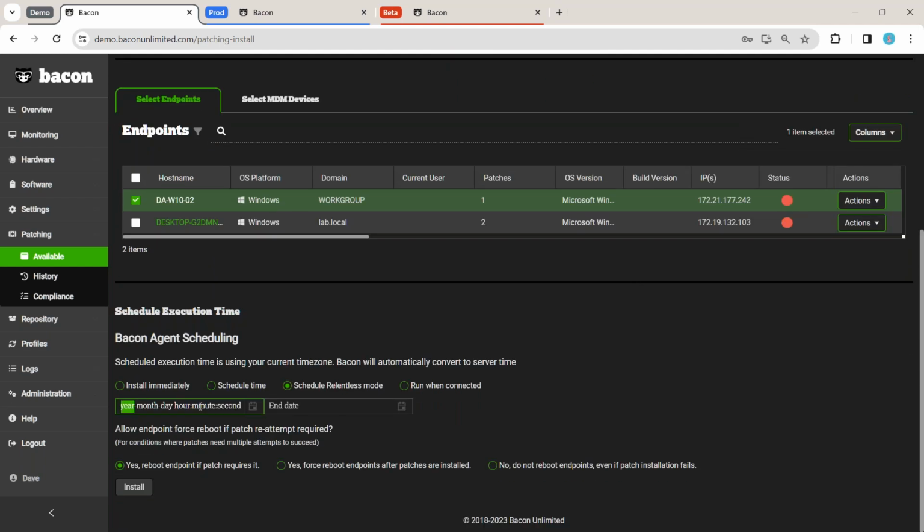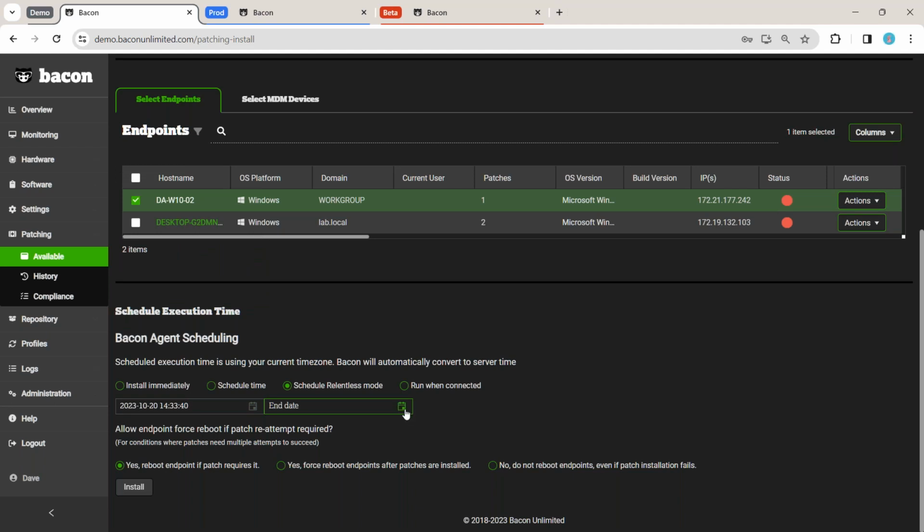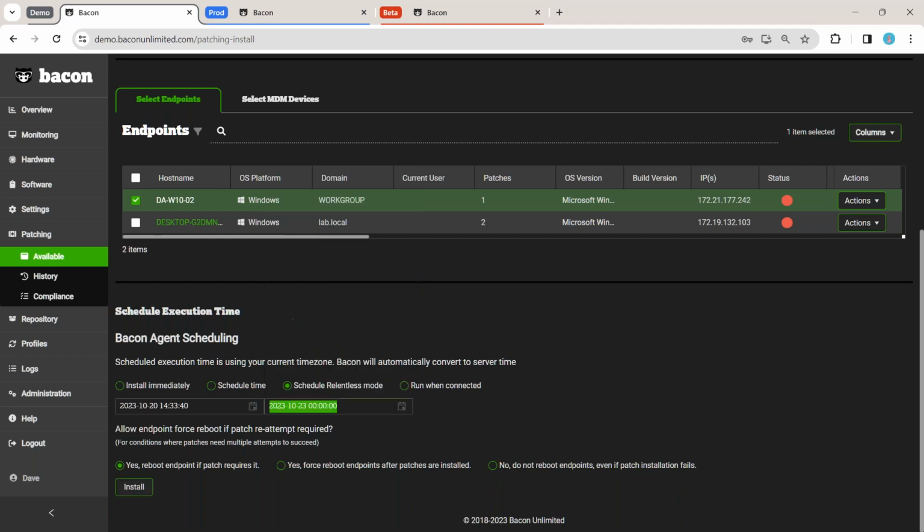So here we're able to select a start date and an end date, like so, and like so. And Bacon's going to patch and reboot within this time frame until we either run out of patches or we exceed our time frame. That's our default setting here.